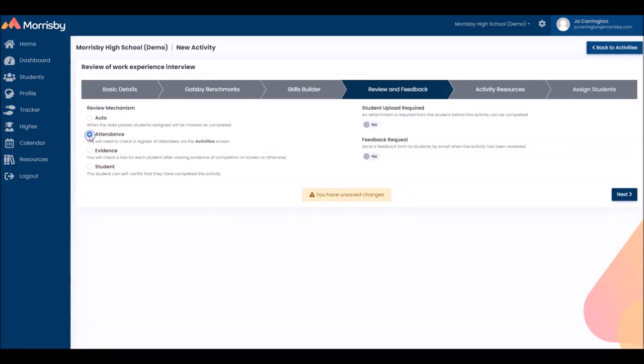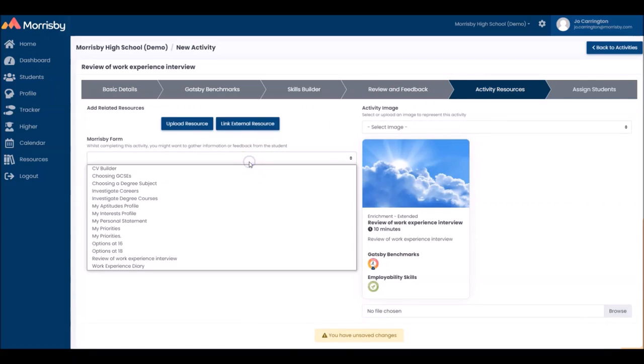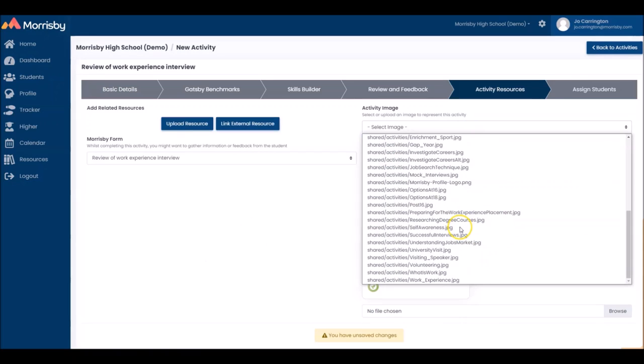We need attendance to be taken, but we don't want them to upload anything in this activity. But we do want to make sure that we attach the form we have just created to this activity so that they must complete it. And I'm going to pop in a nice picture too.